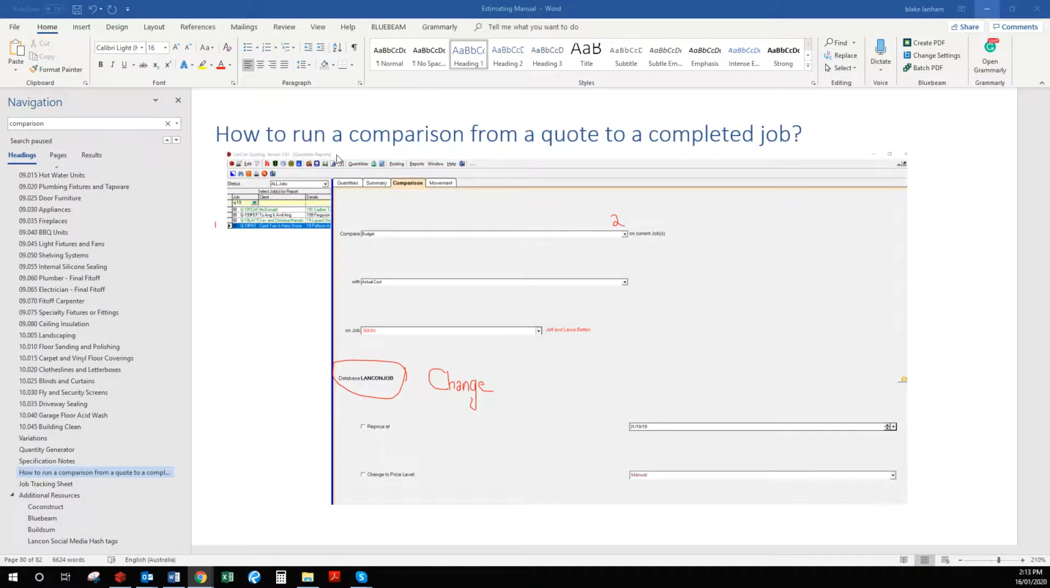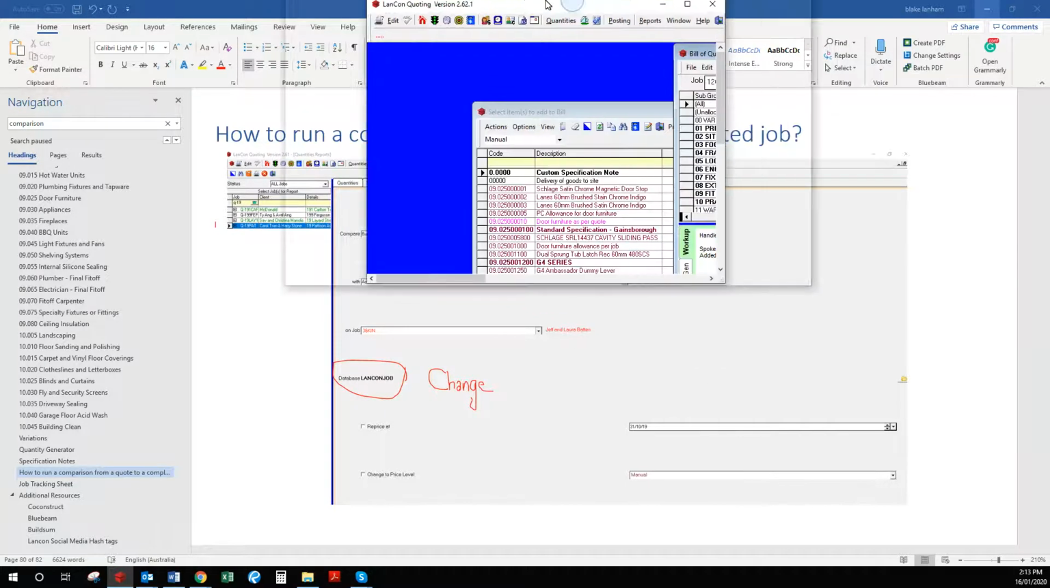All right, so I have a little screenshot here on how to run a comparison report from a quote. This is actually in the quoting section where we're doing work on our standard bills of quantities, and you can do that against a completed job that we've already sent all the orders out to site, so that we can make sure that we're not forgetting anything that should be in the job at the very end, by the time they've actually built it.